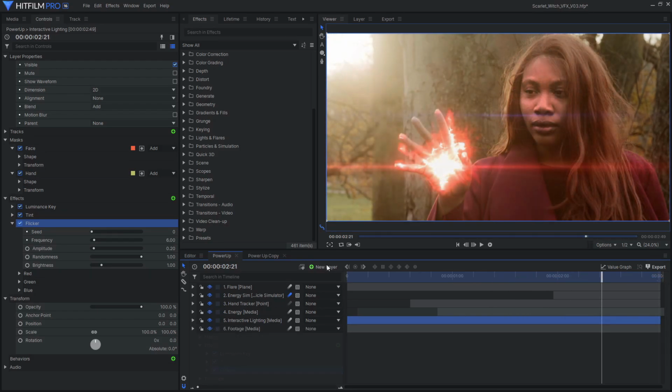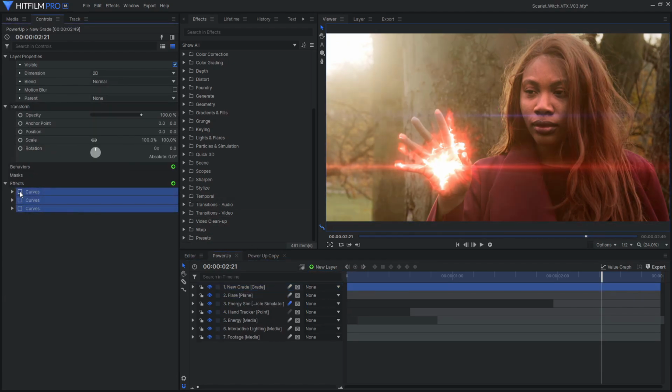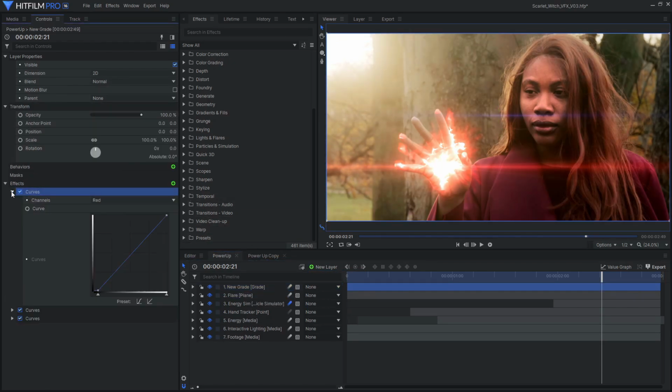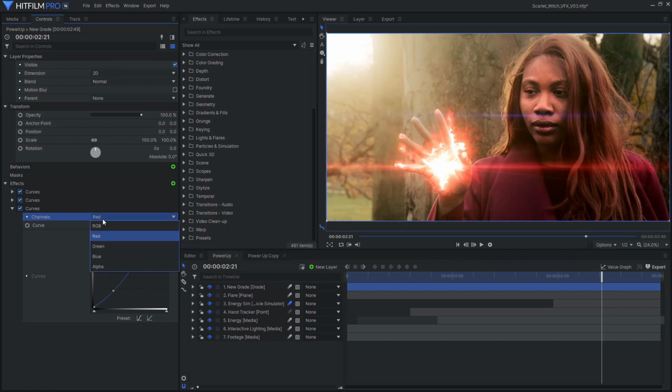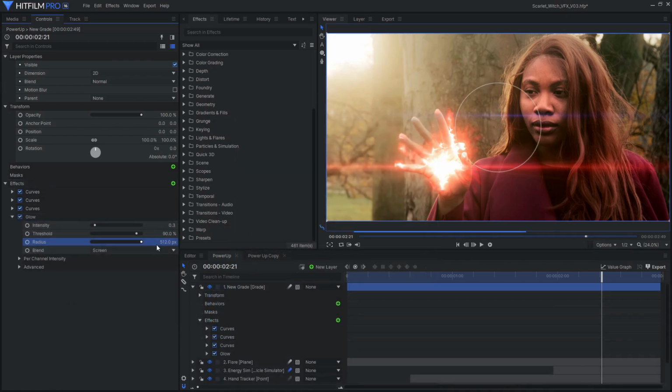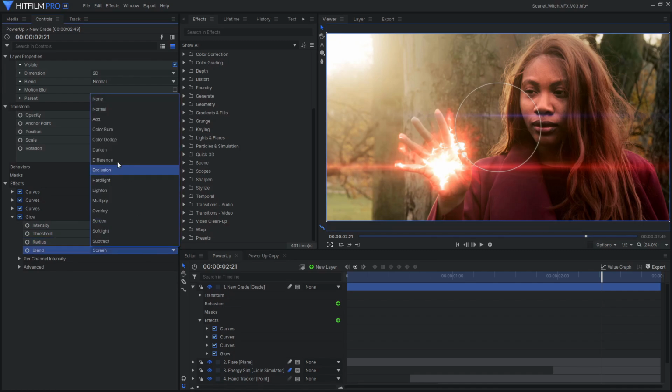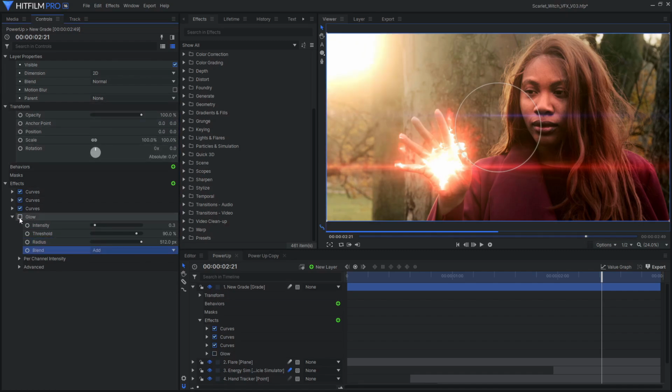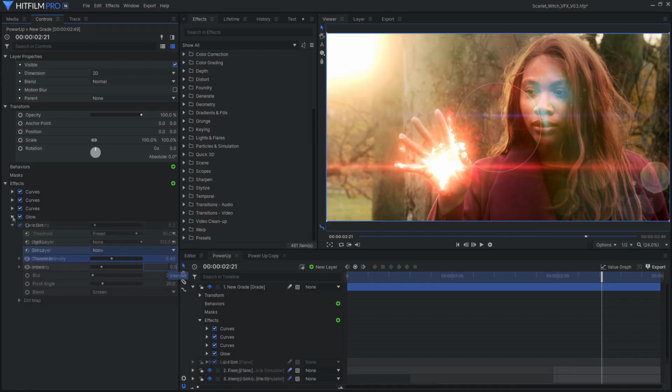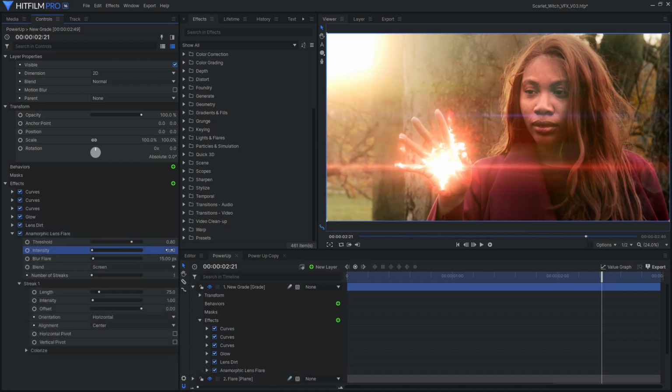To bring everything together and polish the shot, add a new grade layer. I used multiple curves effects to create the final color grade. I brightened the image, then made the dark areas of the image cooler and more blue, and the bright areas warmer and more red. I also used various lighting effects to enhance the bright energy, such as glow, lens dirt, and anamorphic lens flare.